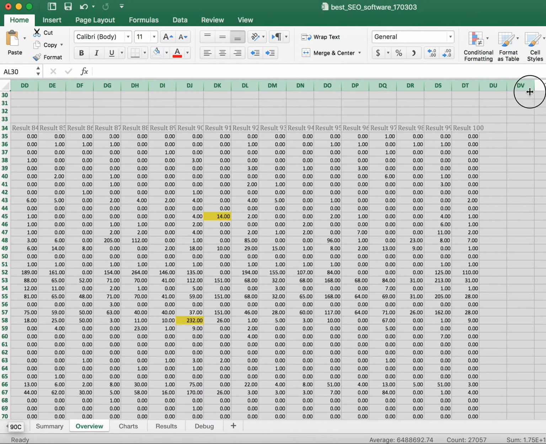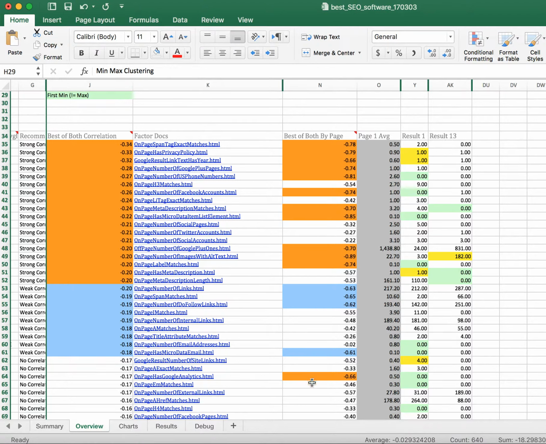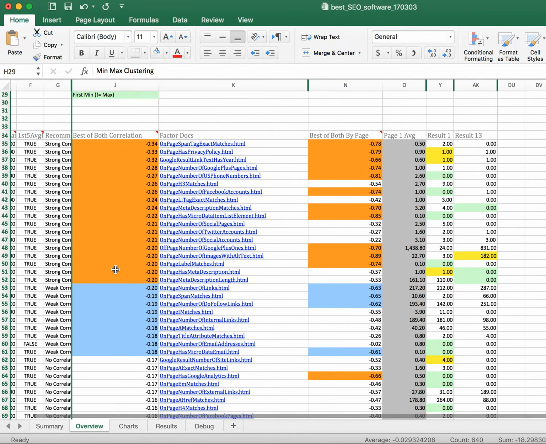So we have the best of both across the whole result set for each result, and we have the best of both correlated by average value per page. And you can see that they get slightly different things. And so that's why we do it this way, because you get some things in one and other things by the other, and they might both be important. We'll let you decide, but we do it both ways.